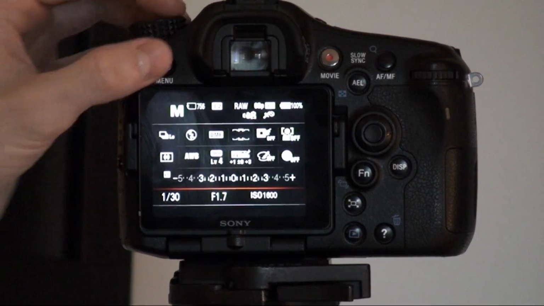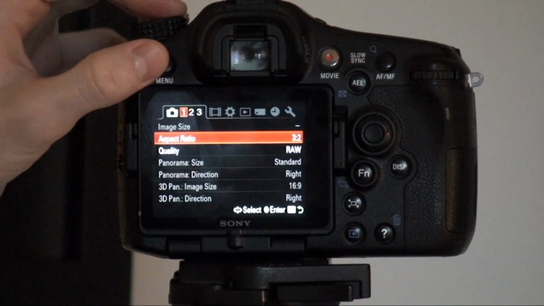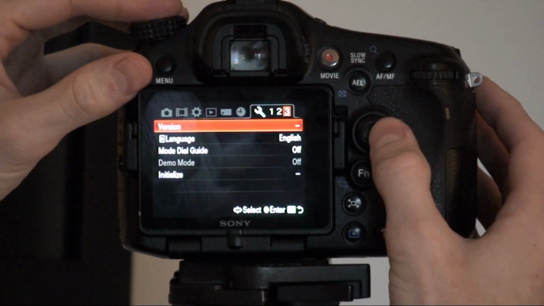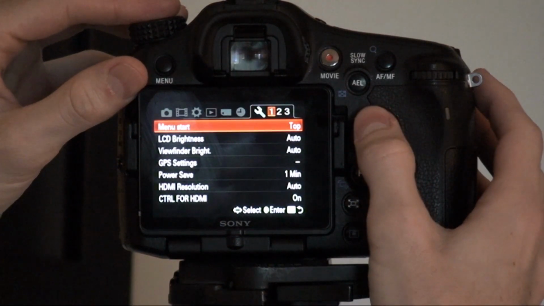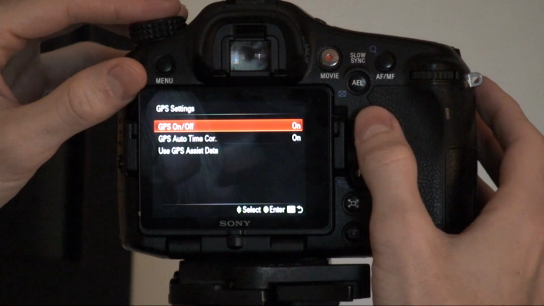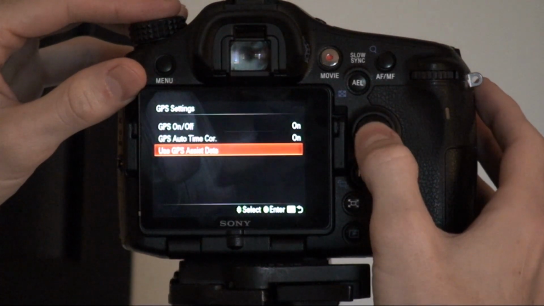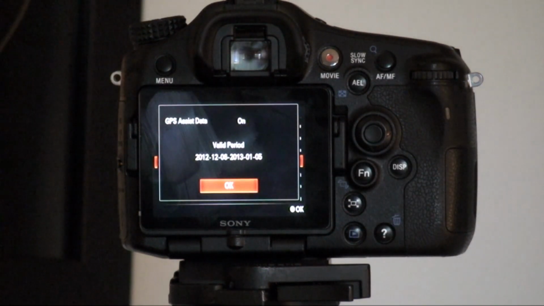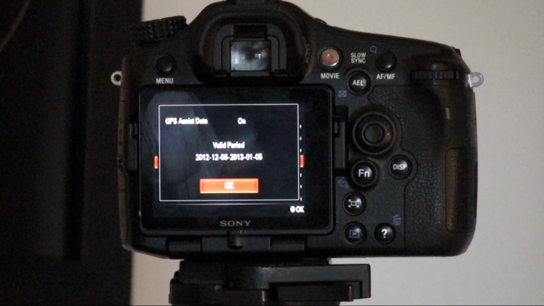So first you want to go into menu, and then into the main camera settings, you'll find a GPS settings menu. In the GPS settings menu, the bottom section will be use GPS assist data. And this will tell you if it's on and then what the range is that it covers.